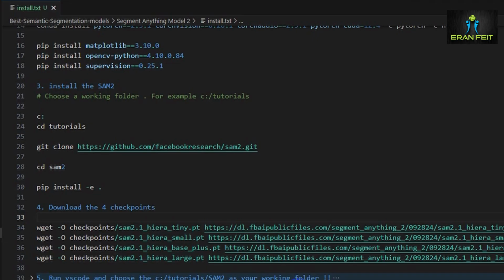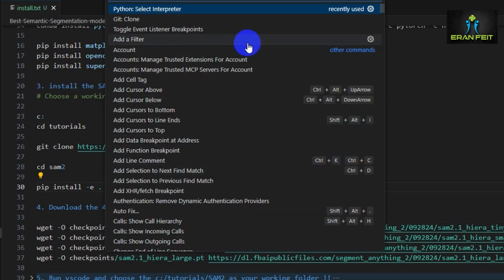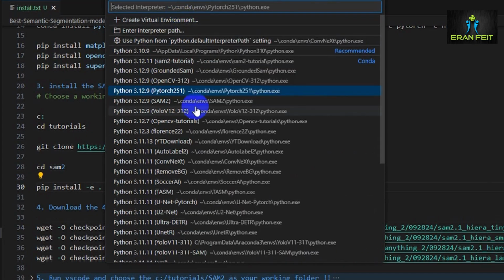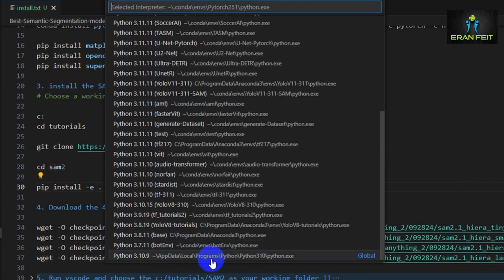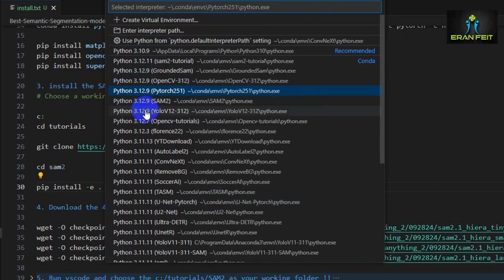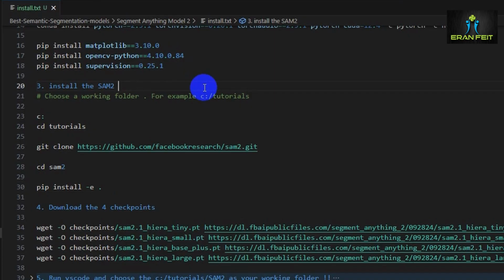Finally, we have to do 2 more actions. First one is changing our IDE, the current environment, to our new environment. So we will click Ctrl Shift P, and then we will choose Select Interpreter. Sometimes it will be the last one, and sometimes, as you can see, it's sorted by the Python version. So we are looking for the SAM2 tutorial. This is the one that we just created, so let's choose it. So now this would be our current working environment.